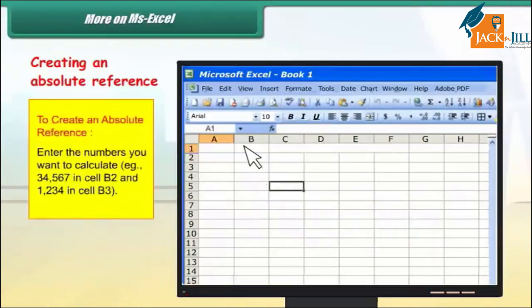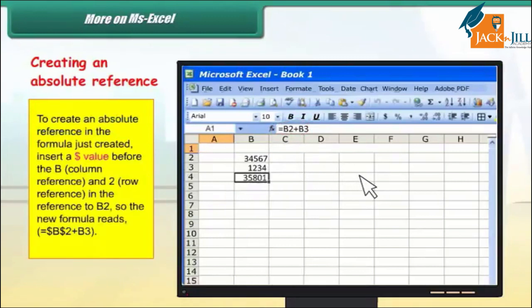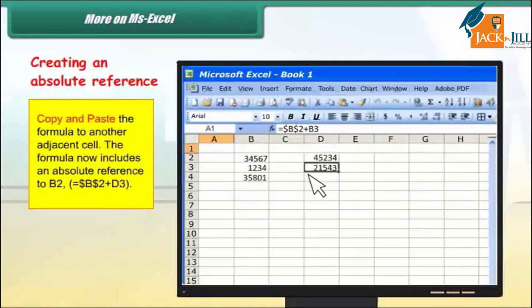To create an absolute reference, enter the numbers you want to calculate. For example, 34,567 in cell B2 and 1,234 in cell B3. Then create a simple formula: equals B2 plus B3. To create an absolute reference in the formula just created, insert a $ sign before the B column reference and before the 2 row reference in the reference to B2. So the new formula reads equals $B$2 plus B3. Copy and paste the formula to another adjacent cell. The formula now includes an absolute reference to B2: equals $B$2 plus D3.